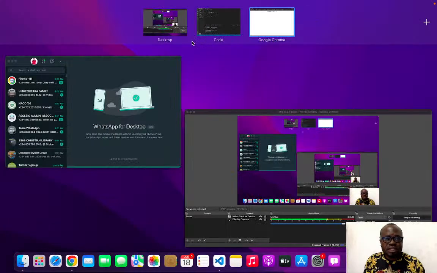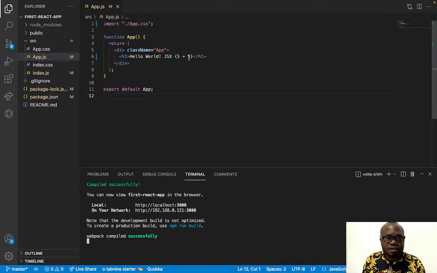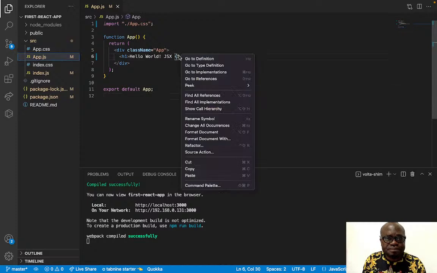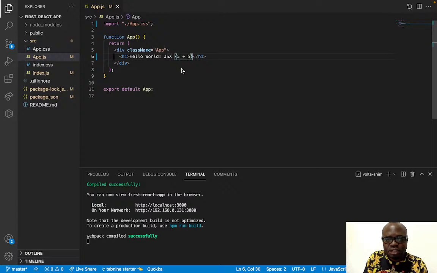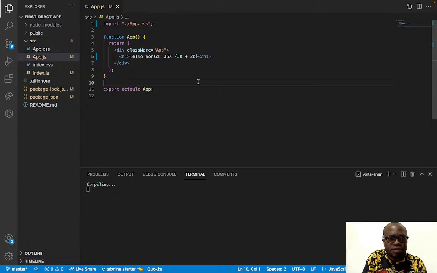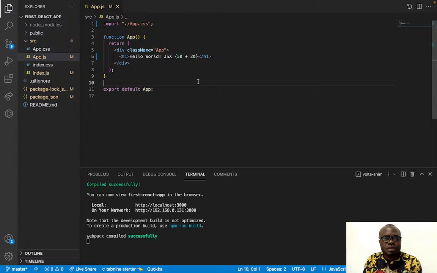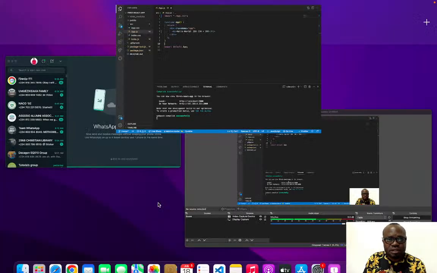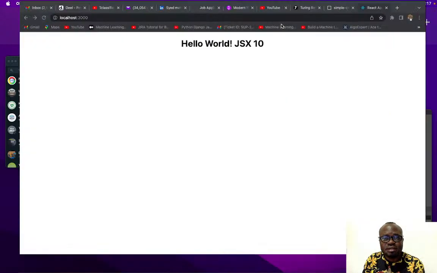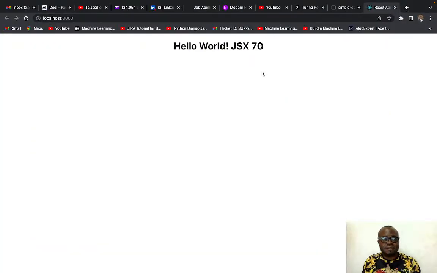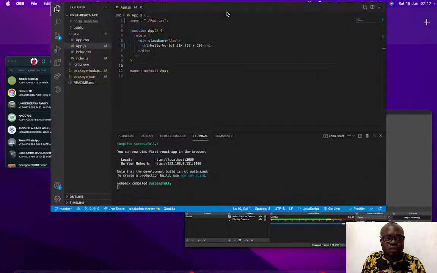So if you make any changes here, you're going to see it on the other side. So let me say 50 plus 20, so that you can see that this is actually a valid JavaScript expression. Once I do that, I'm going to do Ctrl S to save. Once I save, you can see my system is pretty faster today. So you can see 70, okay? So that is what we are doing.